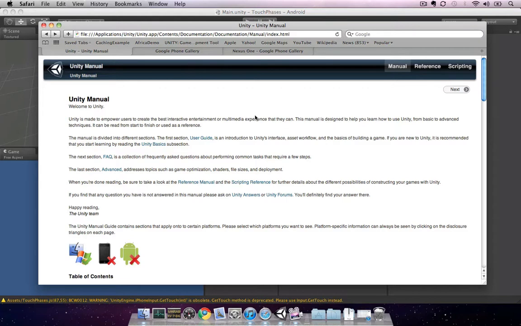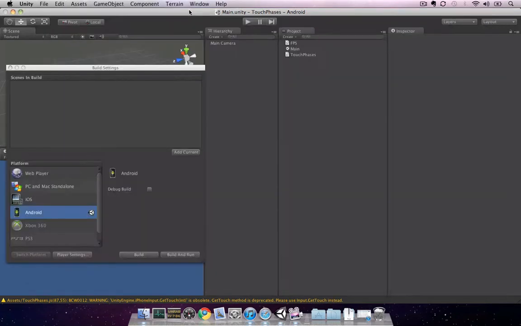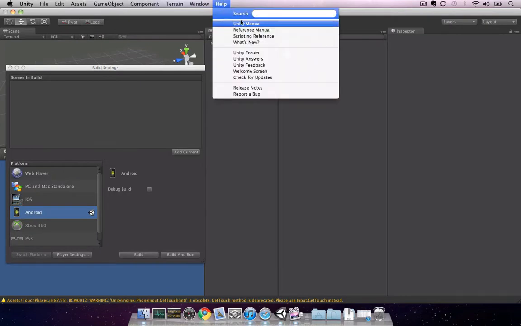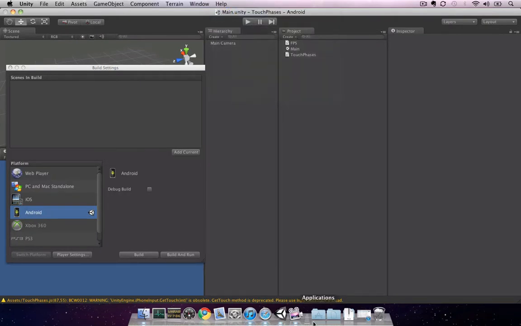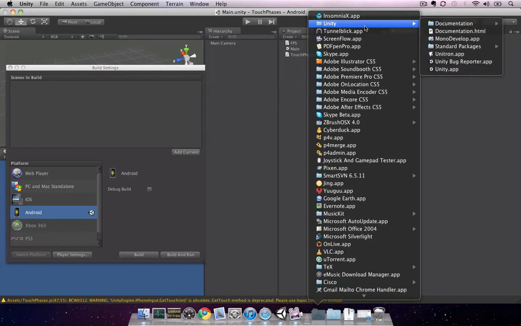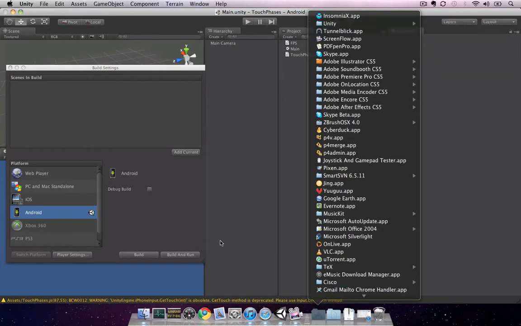However, you can also check for these updates by going to the Settings menu on your phone, scrolling to the bottom and going to About Phone, and selecting System Updates. At this point, you should have the Unity manual open in your web browser. If you don't, you can get to that from within Unity by going to Help, Unity Manual, or going to your Applications folder for Unity and selecting Documentation.